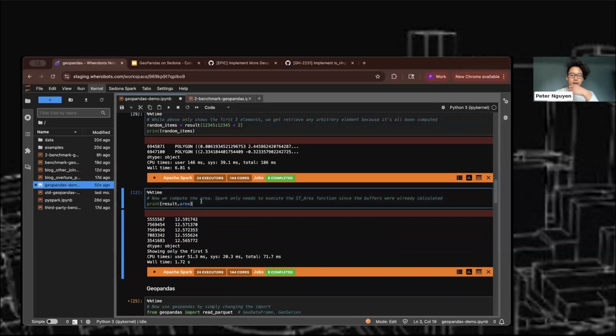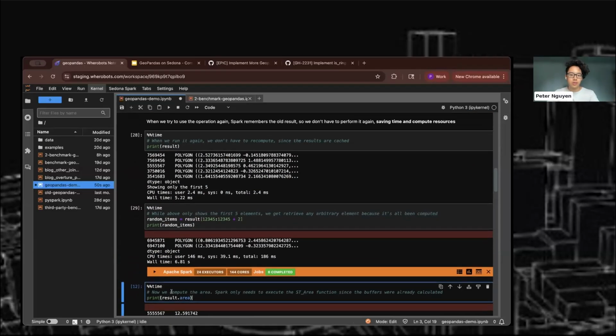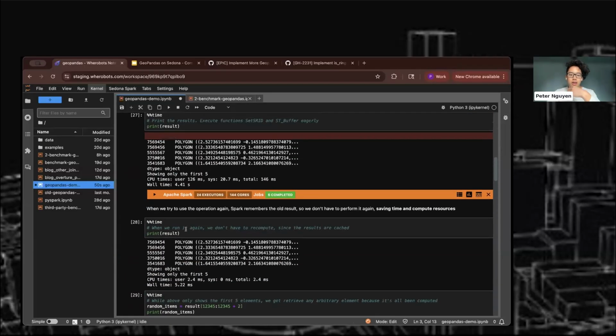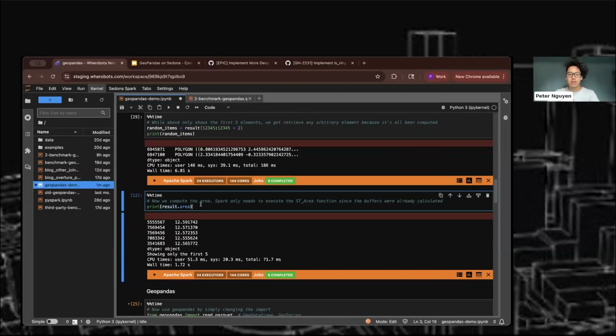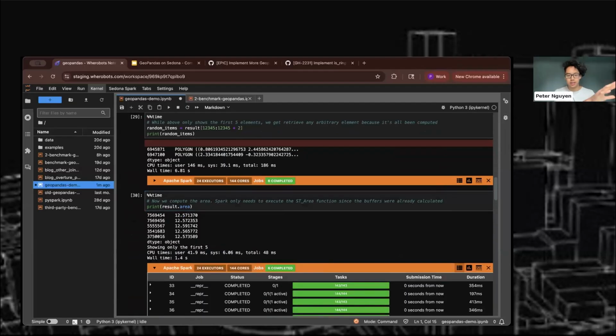And then here we can execute an area on that. So result here is the result of the buffer that was already executed. When I run this, it's not going to recompute the buffer. Sedona is going to be smart enough to remember that I already executed that. So we just need to perform the area calculation, which is a lot cheaper.